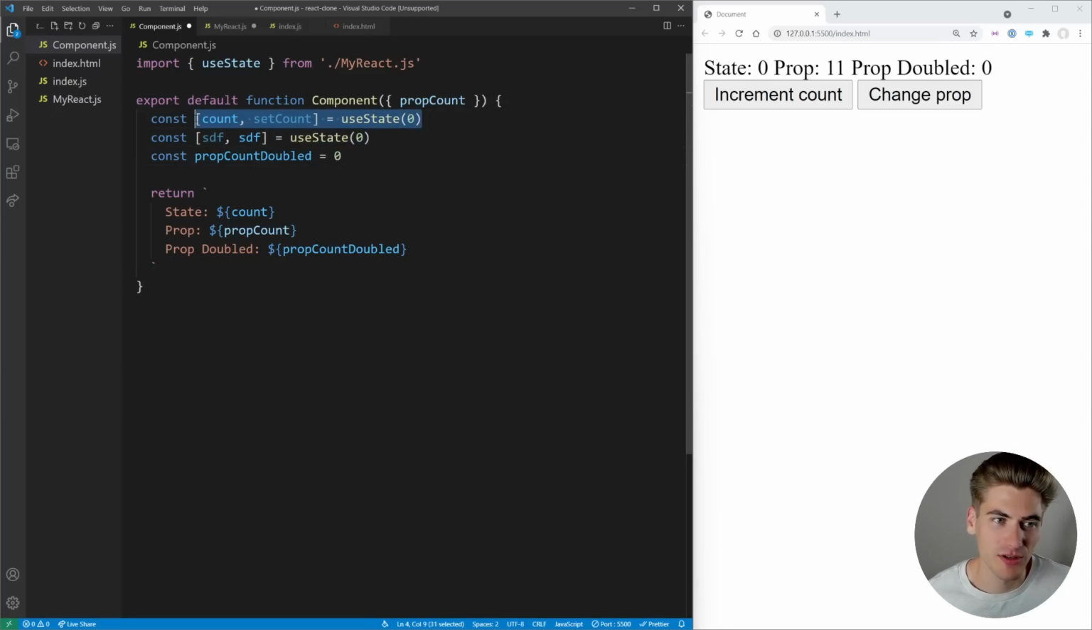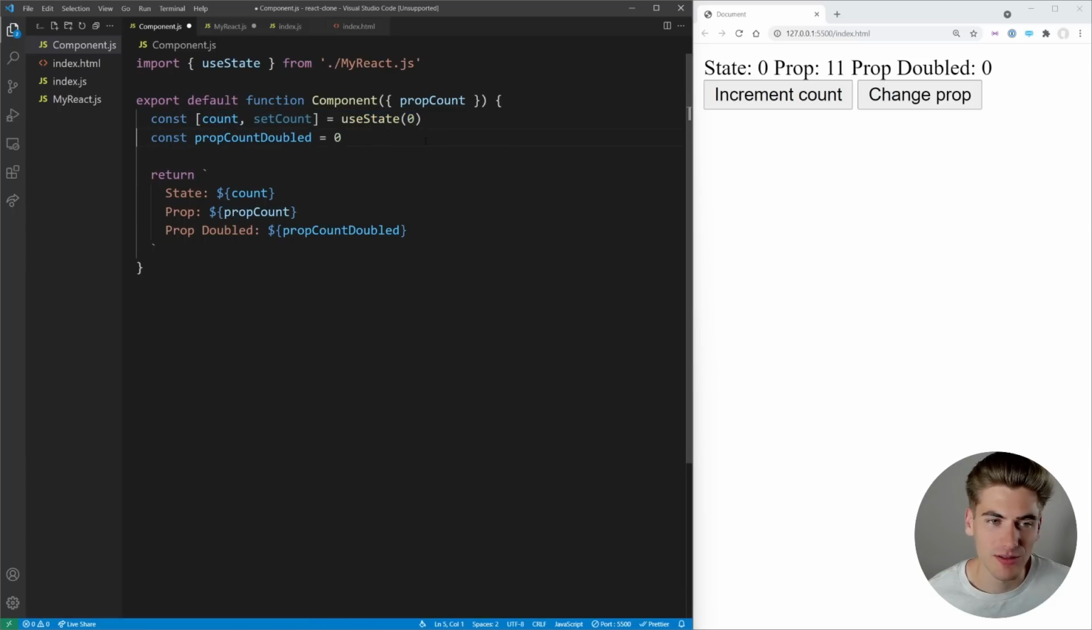The first one is always going to be this one. The second one is always going to be this one, and so on. So we can use that to actually store information about each hook that we call.